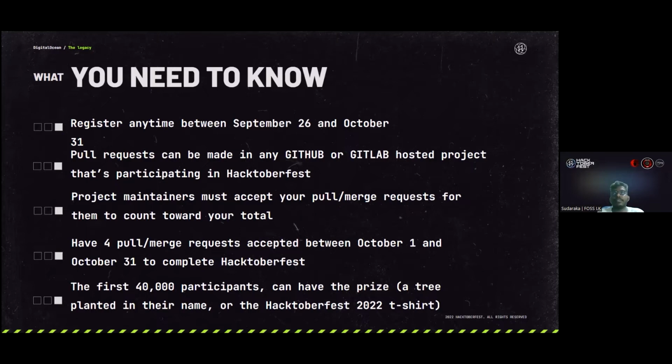You should create 4 or more pull requests to the Hacktoberfest, and at least 4 of your pull requests should be accepted by the relevant maintainers. And the last point is something most people are looking for. The first 40,000 participants can get a prize, like a tree or plant planted in their name. So these are the things you need to know before starting the Hacktoberfest.